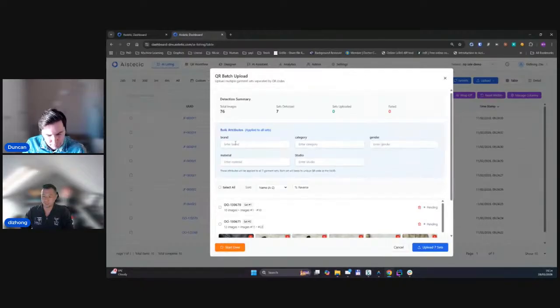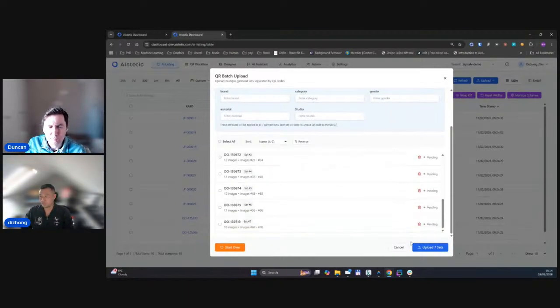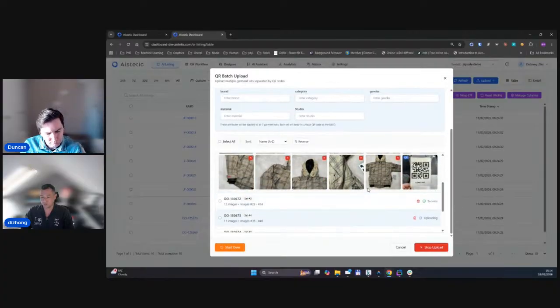We also have some bulk attributes you can apply to the bulk. As best practice, you can do a male batch, then a female batch, and provide the gender as an indication. It will apply to all of them. Once it's done, you can just upload it. It will send the data to our server, and then it's going to do the processing.